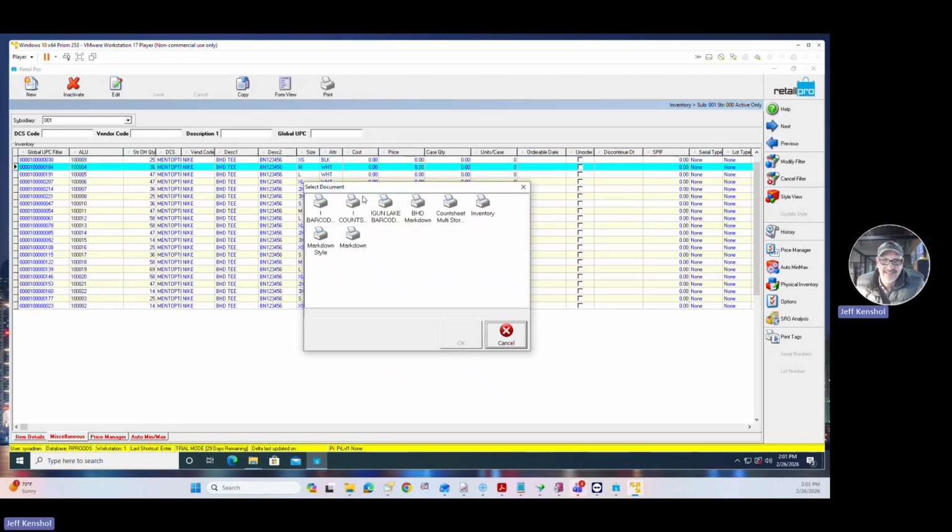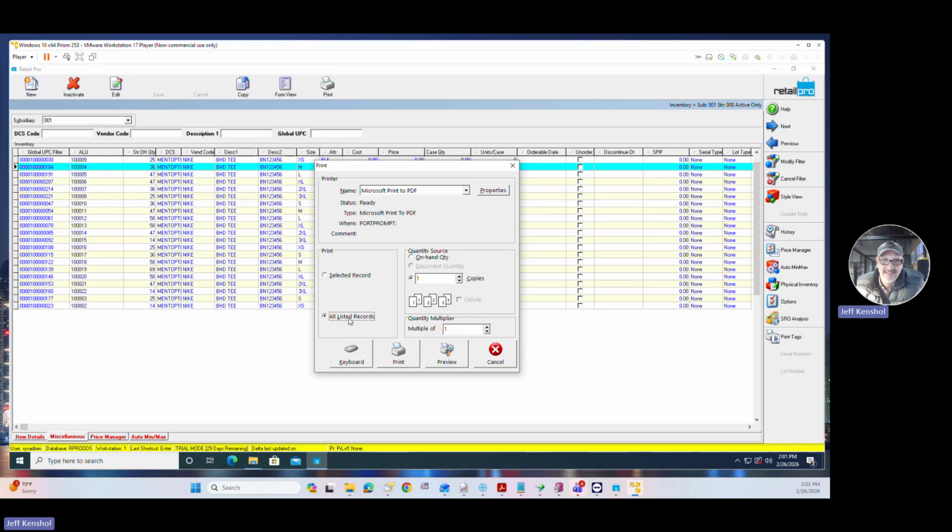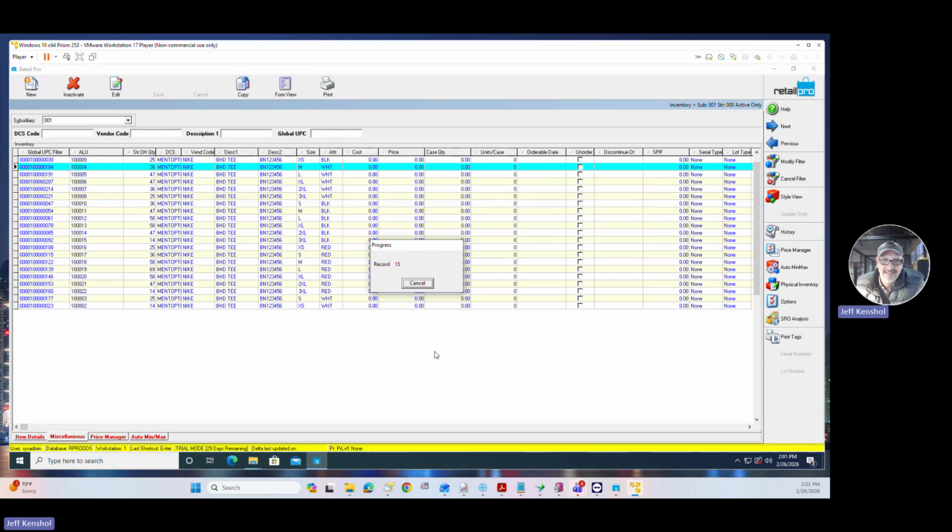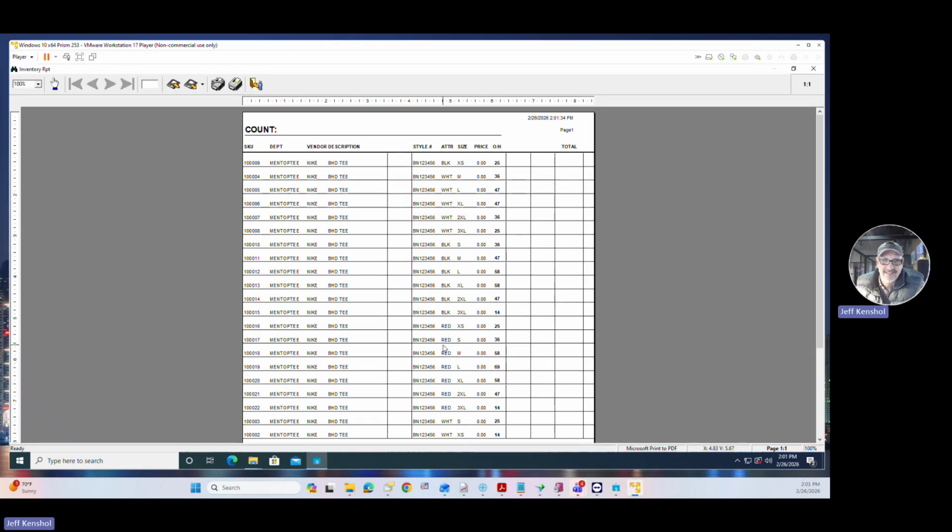And if I have the BHD doc designs, which you can get, if you call up any of my techs, could put those in. They're on our T drive. They're on our shared drive. You could then select all listed records. You will forget that, by the way. Everybody does. Then they get one item. So all listed records, preview, and you'll get a count sheet. That's what that is. It's a count sheet, right? So then you could take this out and count them.